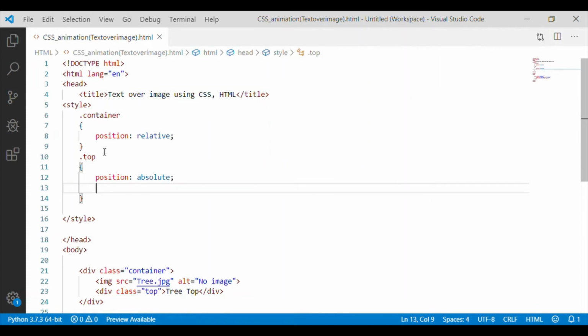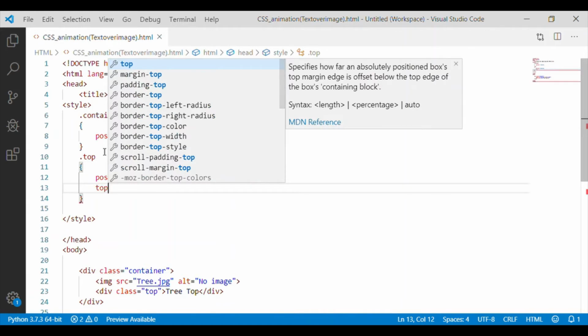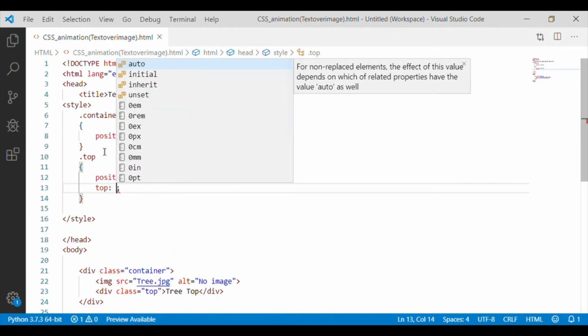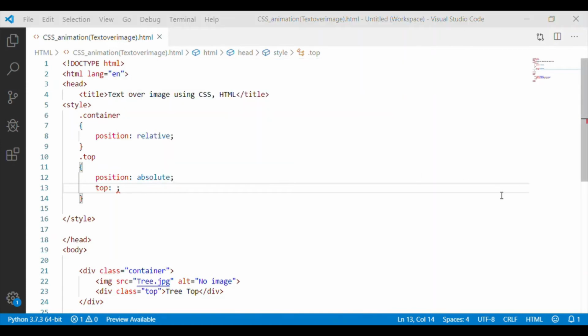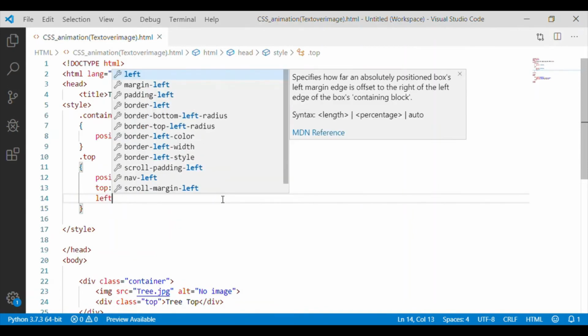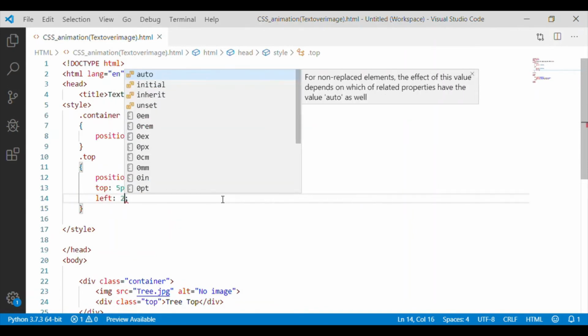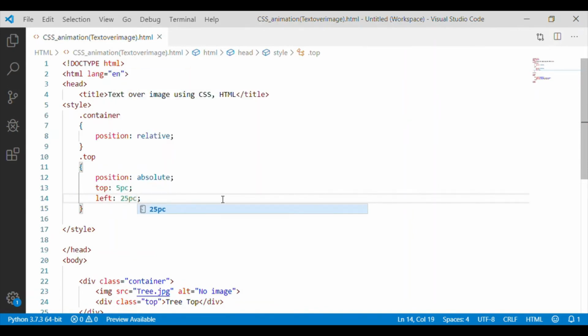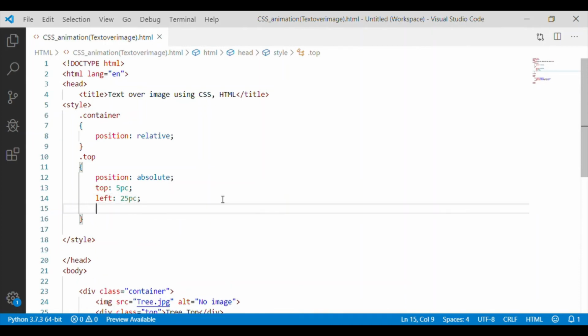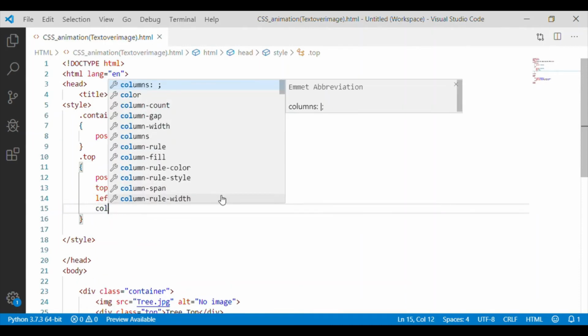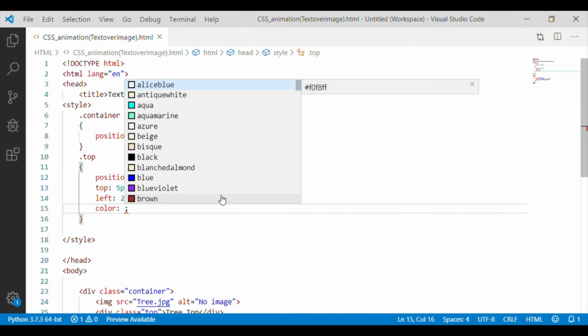Then we have to define the actual position, that is from the top. I will put at 5% from the top, and from the left say 25% from the left. I want the label tree top to be displayed 5% from the image top and 25% from the left of the image is where the text to be displayed.